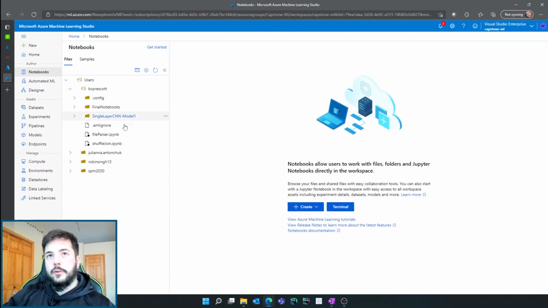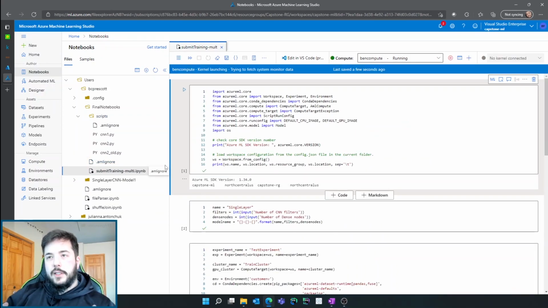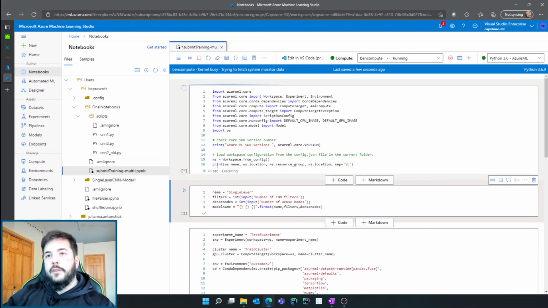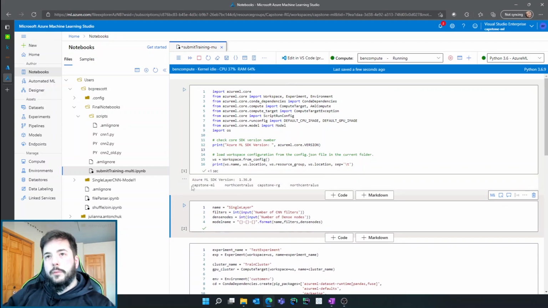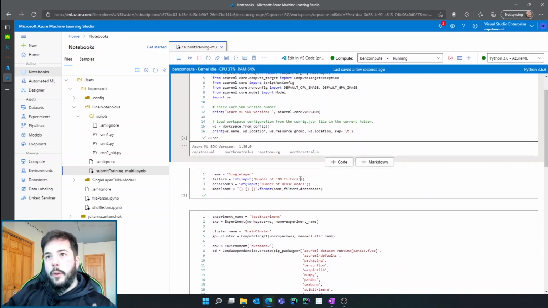I'll actually close these real quick. In my folder here for final notebooks, there are 2 things that we want to take a look at. One is submit training. Now this is where the root of the preparation to send to our compute cluster starts. So if we actually go through this, I'll reload these. You can see it's going to bring in my Azure ML workspace information, just kind of where it's located and the SDK version it's running.